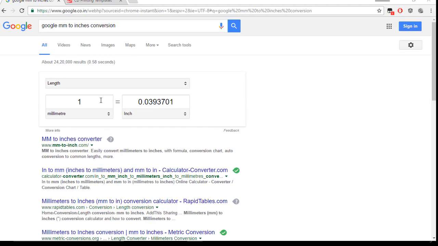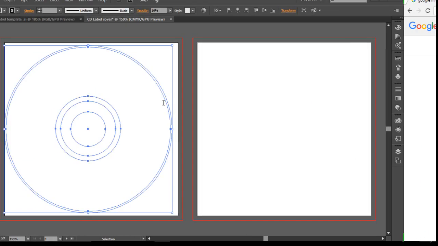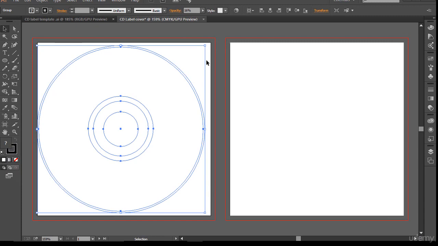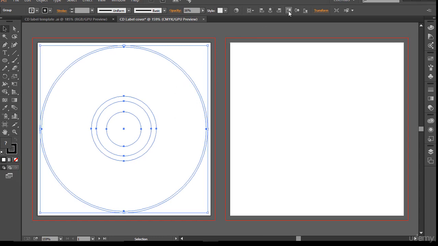If I say 120 millimeters here, it's going to show you that's 4.724 inches, right? So great. Now you know that this cover size is 120 millimeters, and this actual label size is 116 millimeters. Let me place it to center here. I go ahead, hit this one. There we go, it's placed in center here.